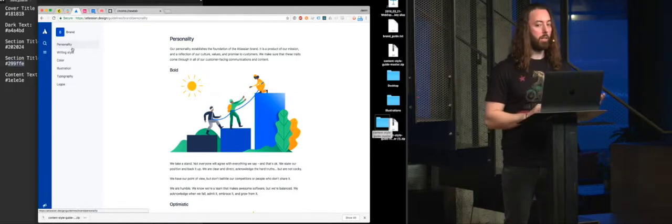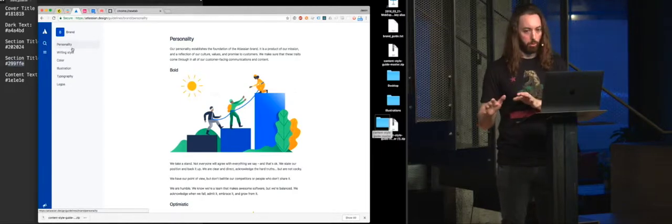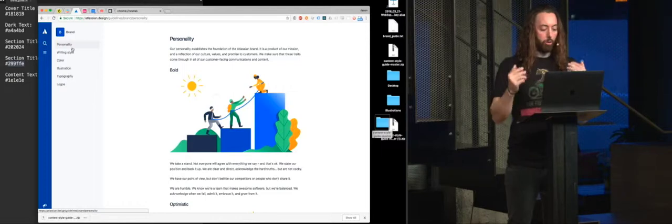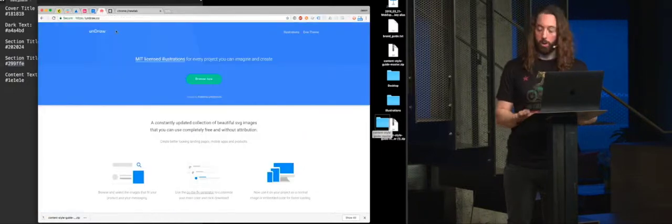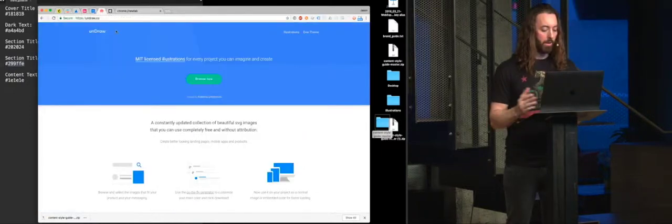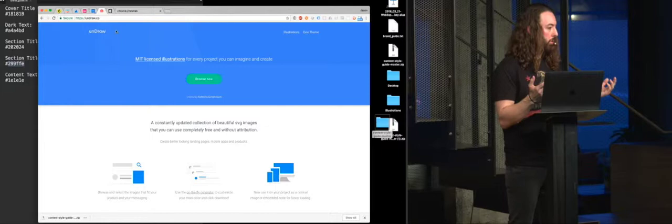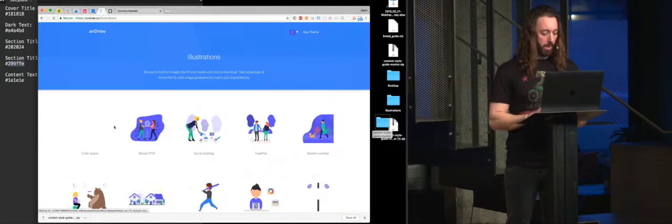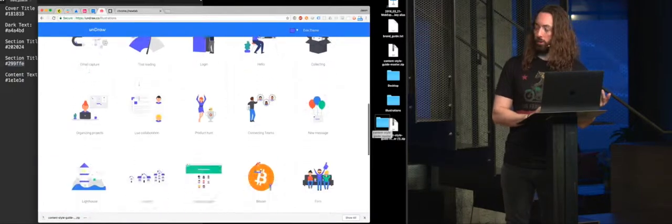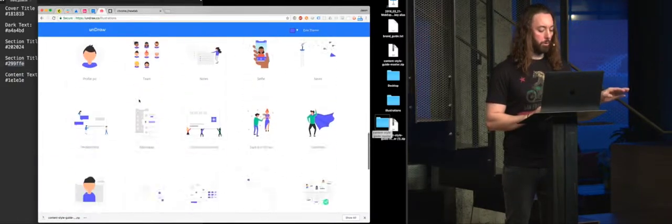So here's a couple ideas, especially if you have zero design resources and zero money and you're just trying to build something that looks pretty. One way to do that, I'm going to show you a resource here called Undraw, undraw.co, and this is MIT licensed illustrations that you can use in whatever. And basically, if you click onto Browse Now, it has all these pretty nice illustrations for all different types of use that you can go through.